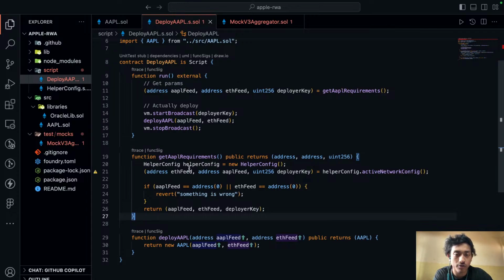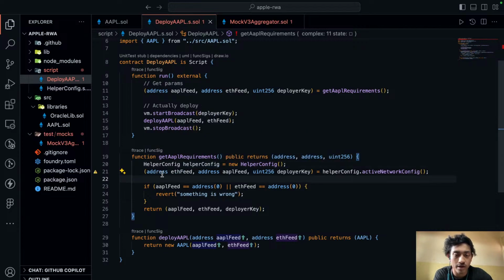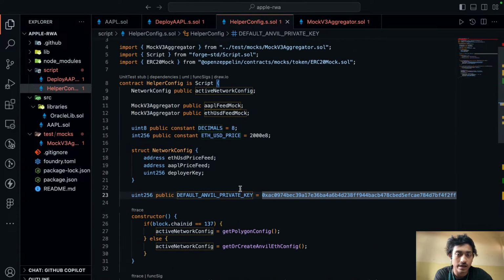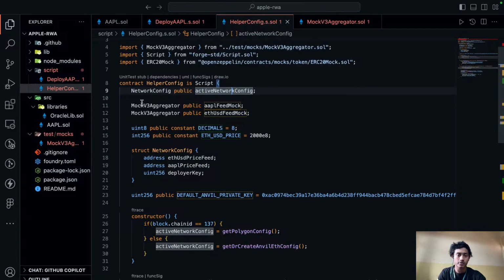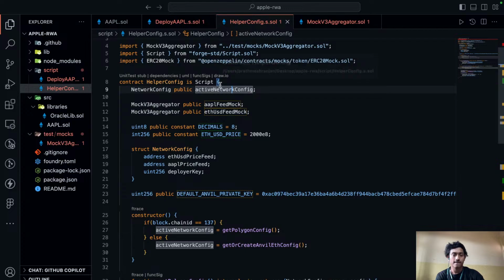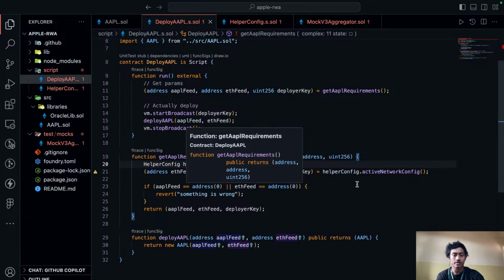So if we just say helperConfig is a new HelperConfig, this is where we are using the helper config. Once the new HelperConfig is initiated here, we are fetching the Ethereum feed, the Apple feed, and the deploy key from the helperConfig dot activeNetworkConfig. If I go on to the helper config again, you could see that we have created a variable called activeNetworkConfig, which is of the type NetworkConfig. So again, we are calling that here, and this is what we will be using for fetching the Ethereum feed, the Apple feed, and the deploy key.